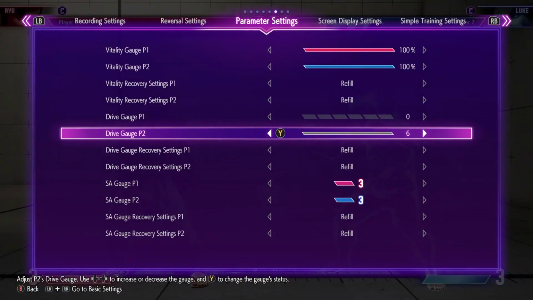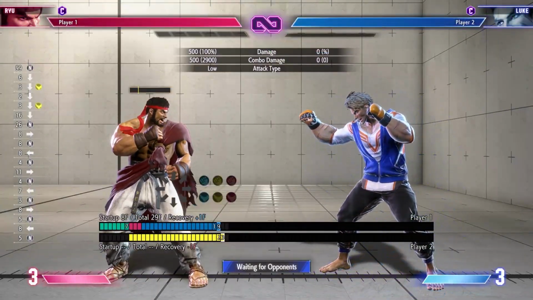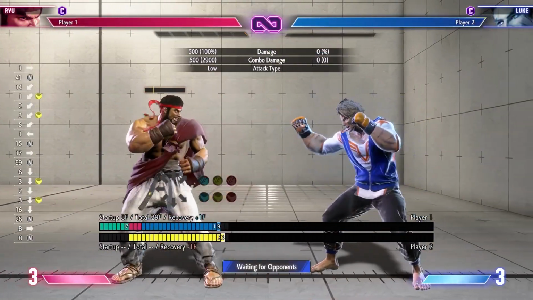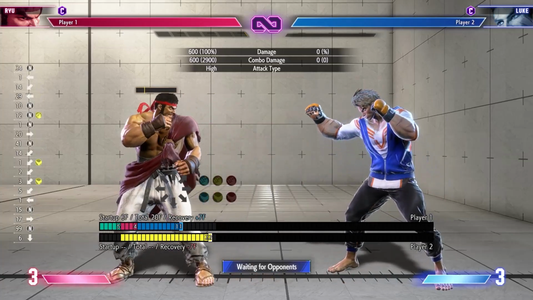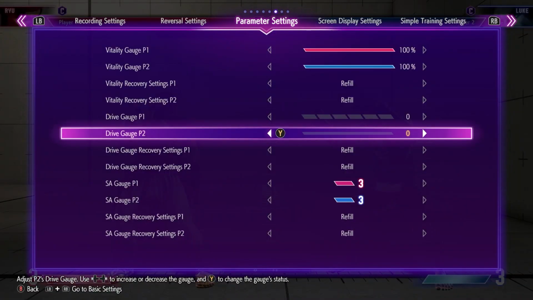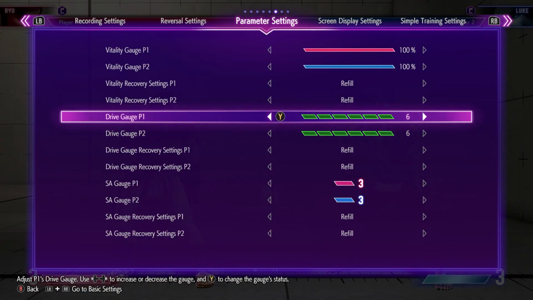Now, the number will determine how far the timer is filled. So if I do this way, he's going to have an empty timer, and I could just start beating him up here and practice what it's like fighting the opponent in burnout.